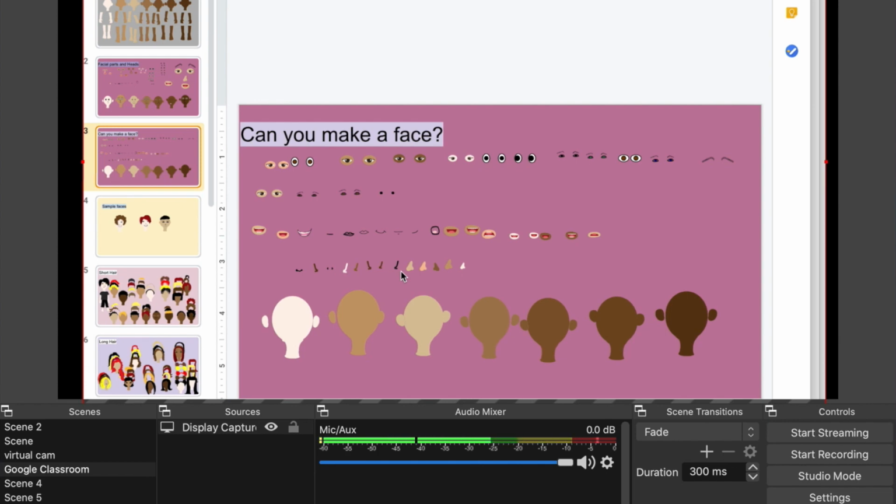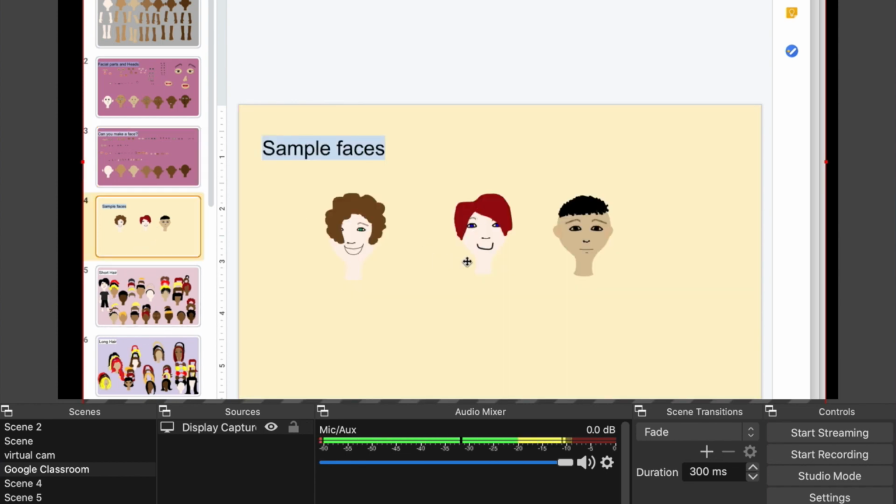So teaching kids to be a little bit more tech savvy, teaching them to resize objects within slides, to drag and drop, I think is important, especially as we move on into education being delivered through distance learning. So there are some sample faces in here that I've created to show what you can do with the parts that are already there.